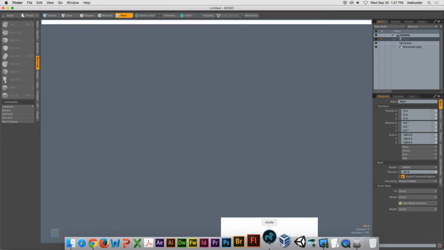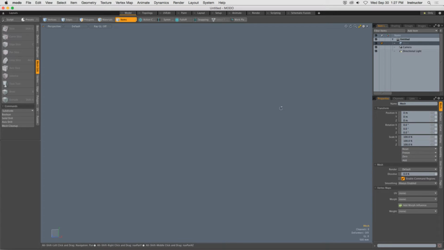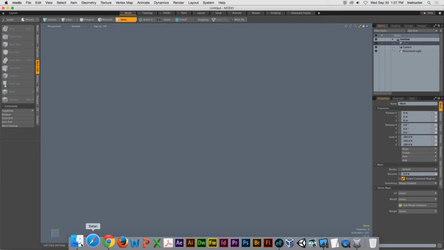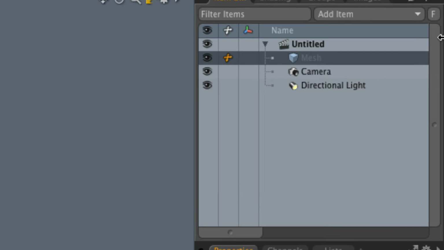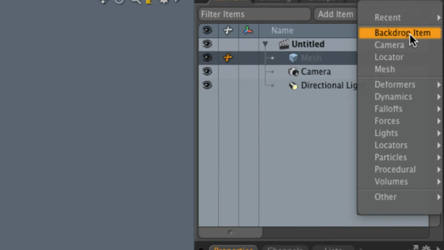And my Modo is just, there we go, just taking forever to load today. Okay. Let me show you a great trick. Of course, we can import these backdrop items easily into the scene by choosing Add Item, Backdrop Item. This we know, right? What's another easy peasy way of getting all this stuff in?